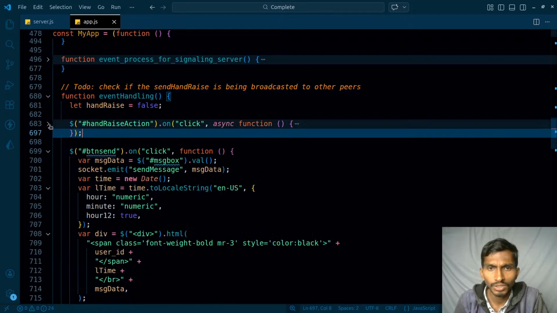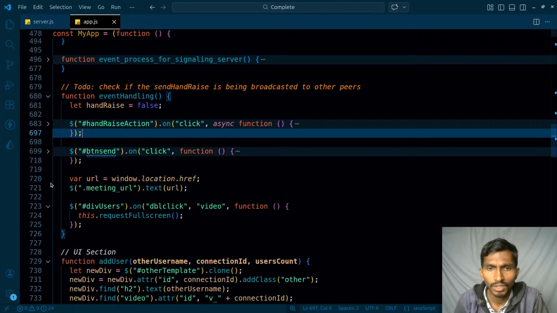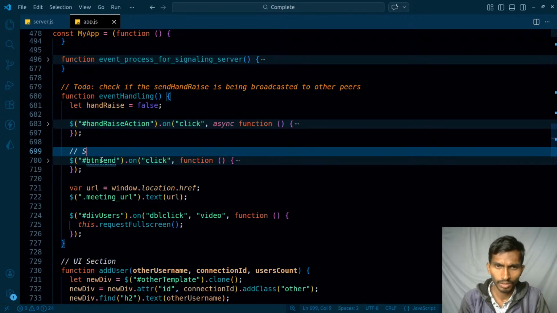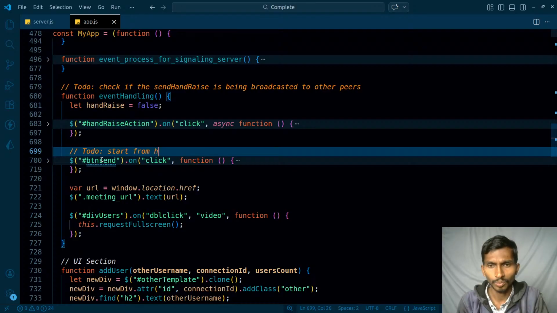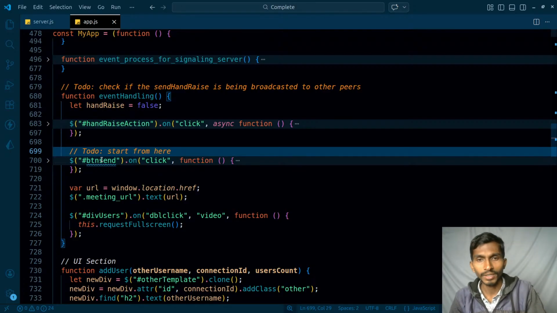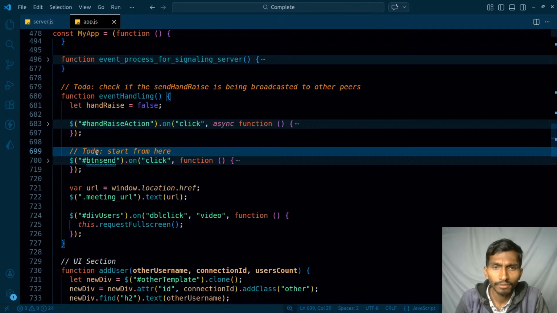So this hand raise session is done. Remaining these buttons, and I have many things to cover. So to do, start from here, because there are many things, so I will forget where I have to even start from, and that is why I have it here.